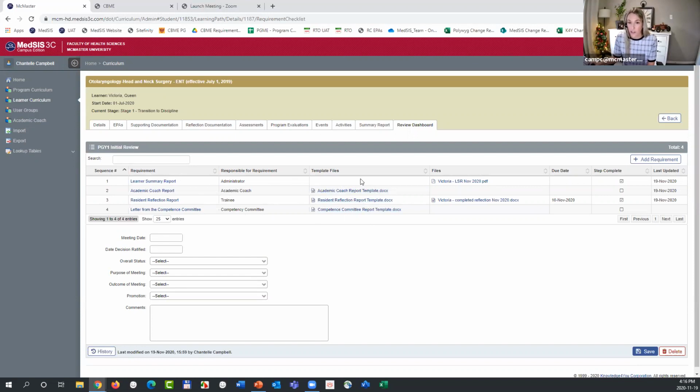In the case where there's not a template file, for example, the learner summary report, the program admin is responsible for providing this. You can see that this column here, files, is for the completed file. So it's not the templates, it's just any completed documentation that needs to be reviewed.